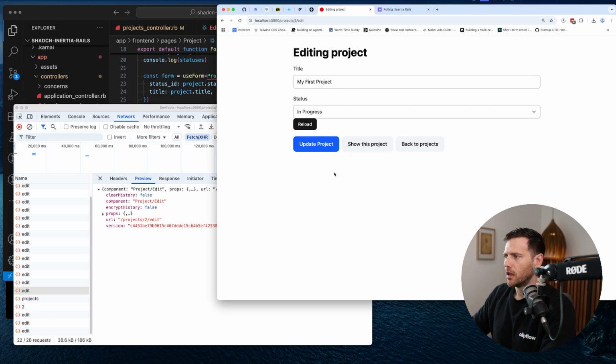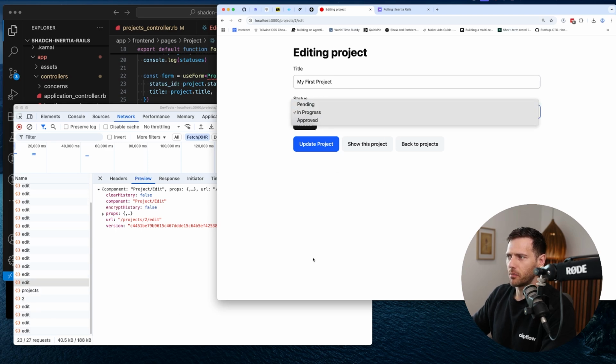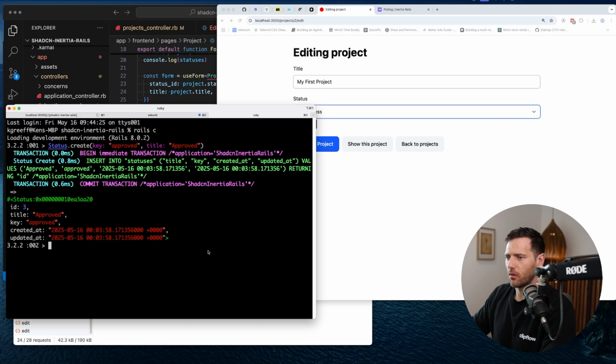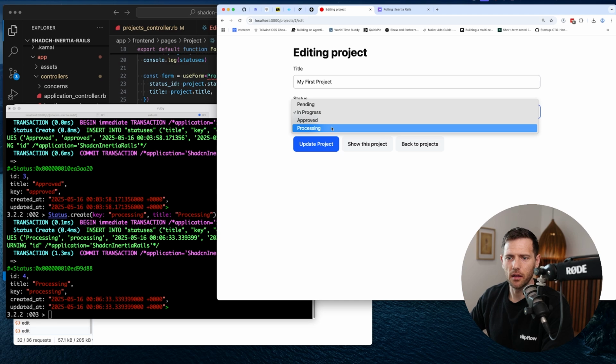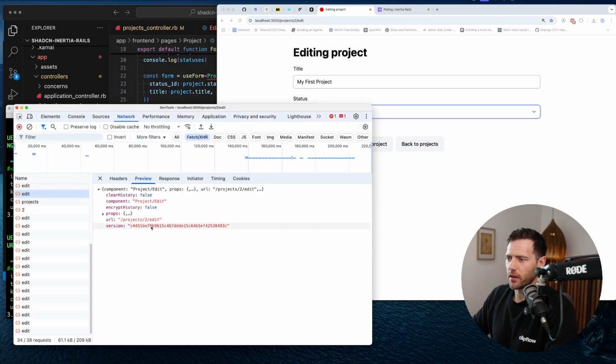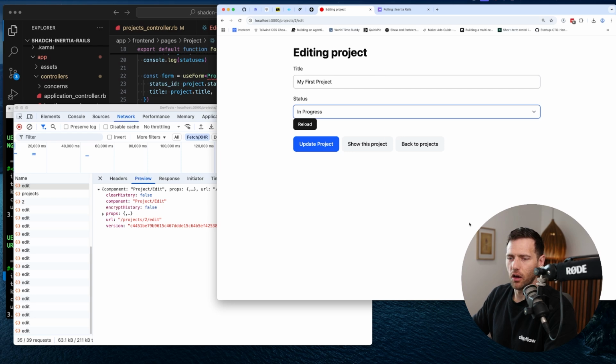There we go. Okay. So at the moment, pending, in progress, approved. Let's add another one. We're going to say processing. Okay. Bang that in there. There we go. It's already there. So look at that. Now we've basically tied our back end, and this is just pulling in props, and the page isn't reloading. You can see that nothing's happening here. It just magically appears.